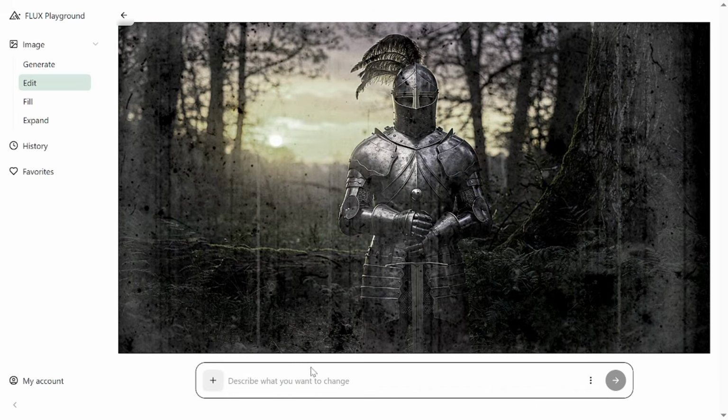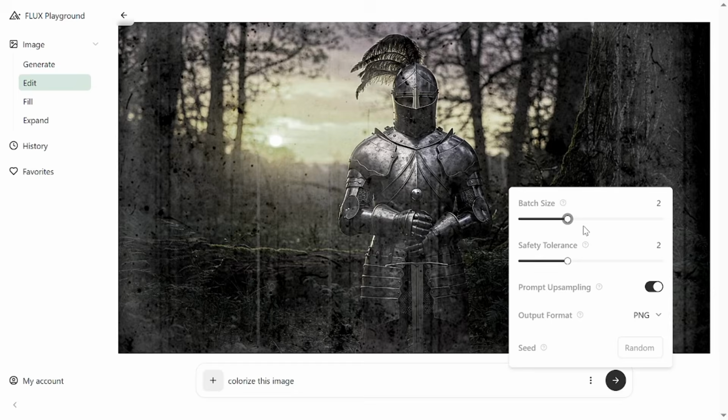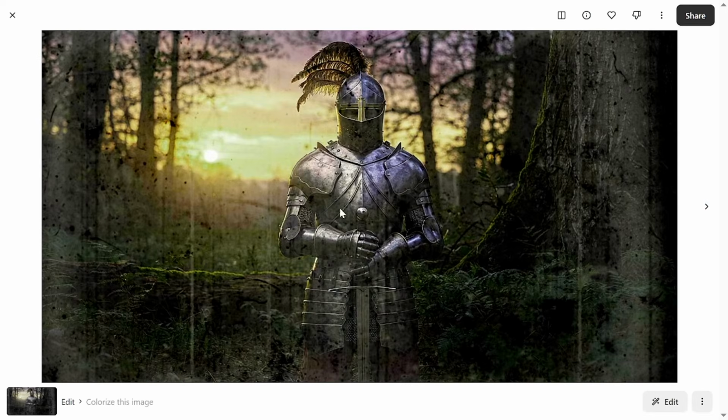I'll start over with the same image I tried to restore. You can see that it is almost black and white now. This time I want to colorize it. I won't specify the exact colors of the objects. Let's see. The first variation is not bad, but the second is just great. Just look how the armor and helmet reflect the blue sky.